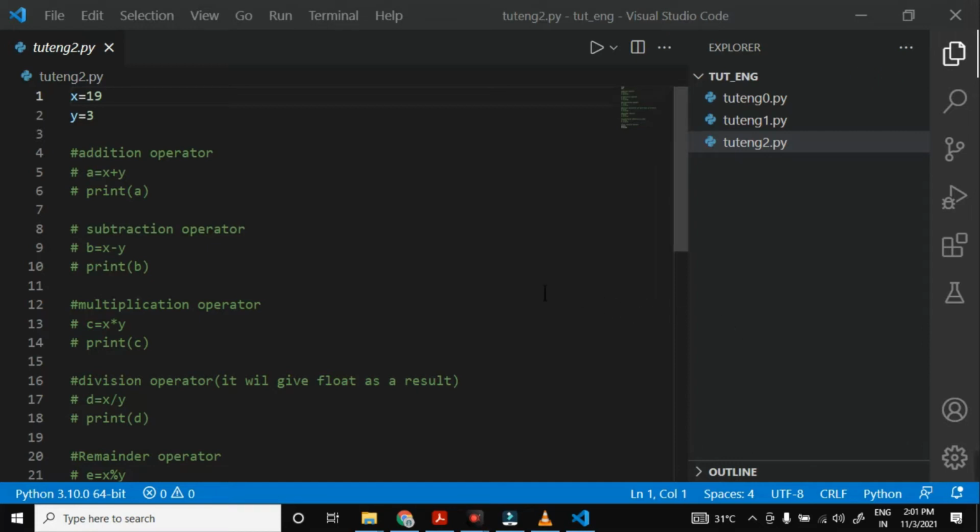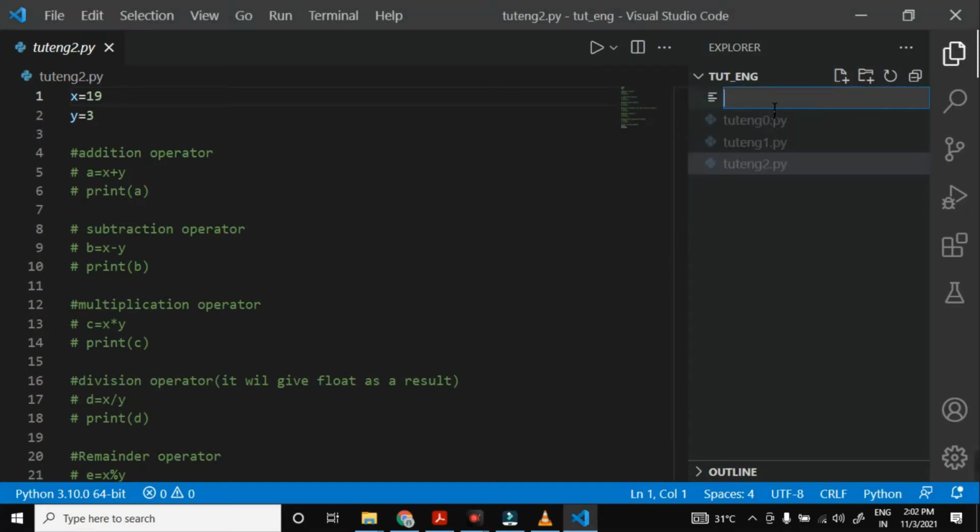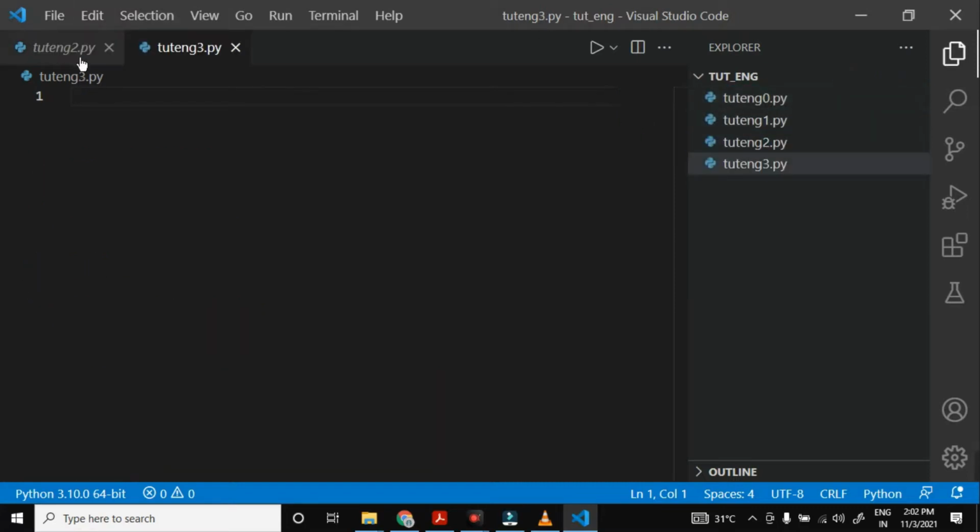In the previous video we learned about the arithmetic operators in Python, and in this video we will learn about working with a list in Python. So I will create one more file. I will name it tuteng 3.py. Okay, enter. I will close this one, tuteng 2.py.